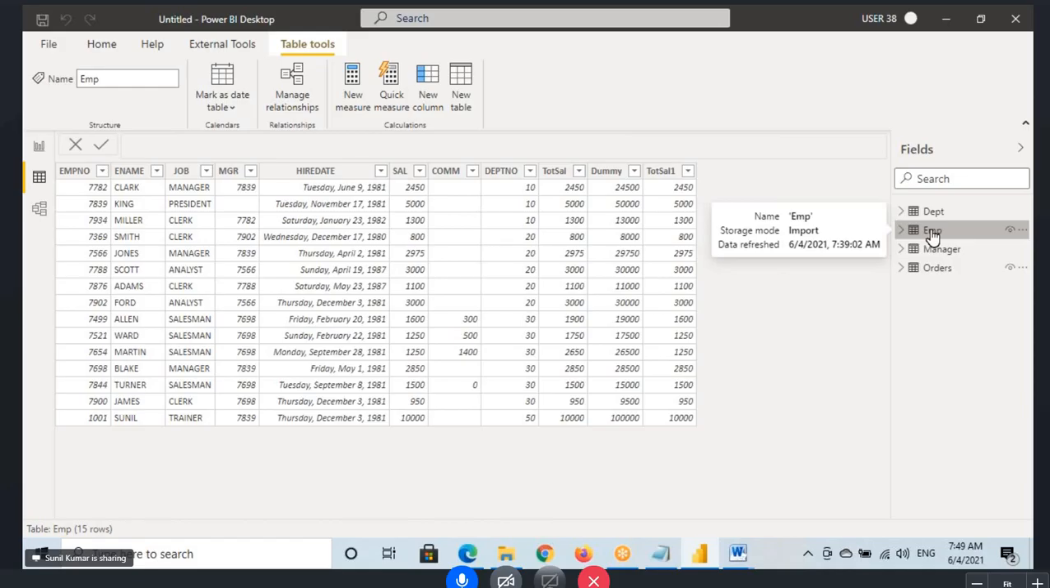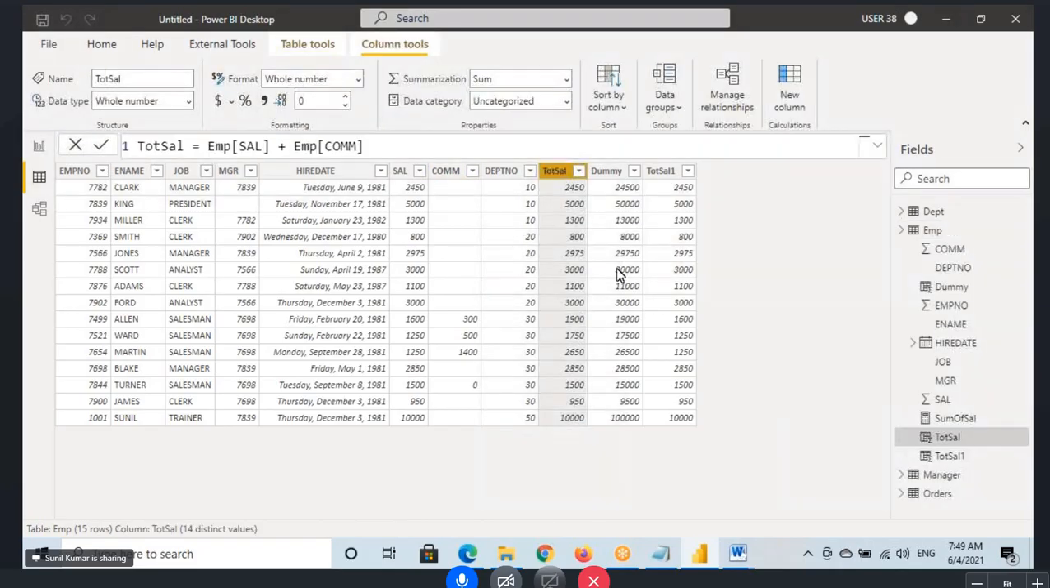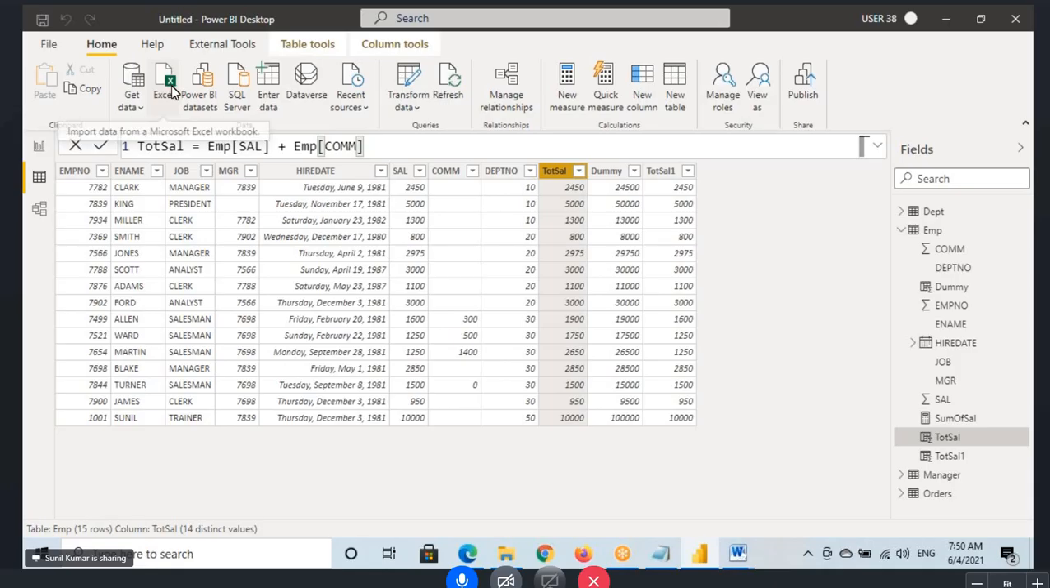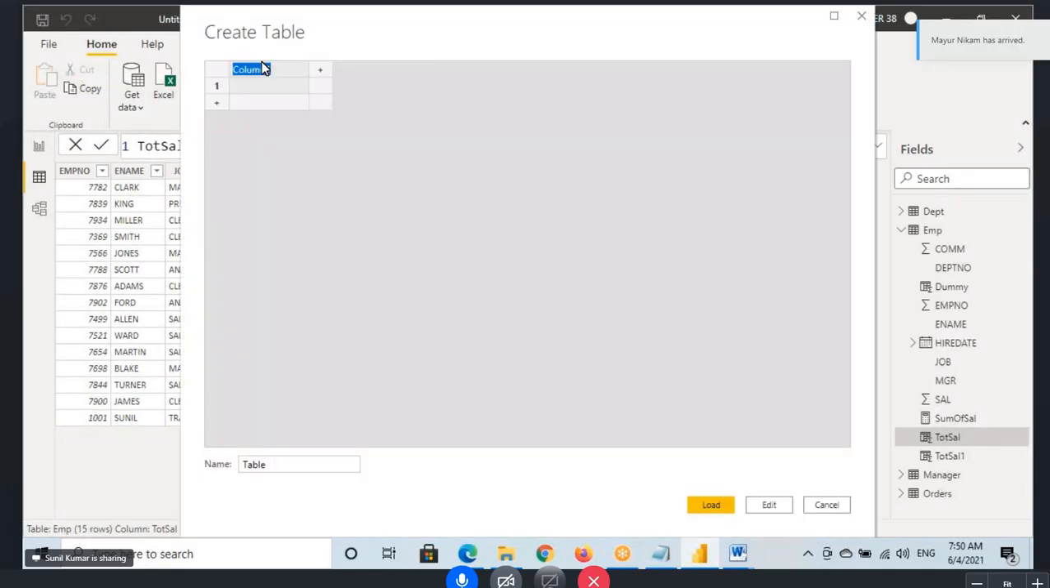We can write it. So let's assume there is one increment table here. Let me create one increment table. So enter data, department number and increment. We can create it. So increment, department number is 10.